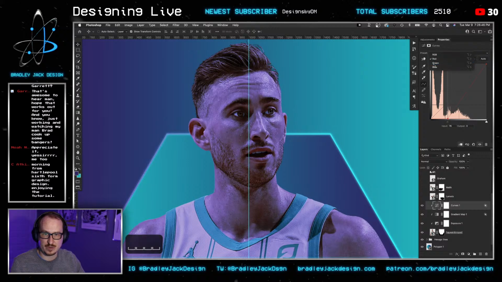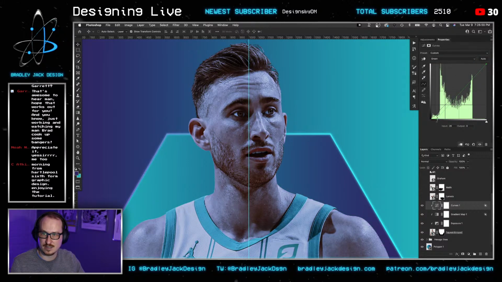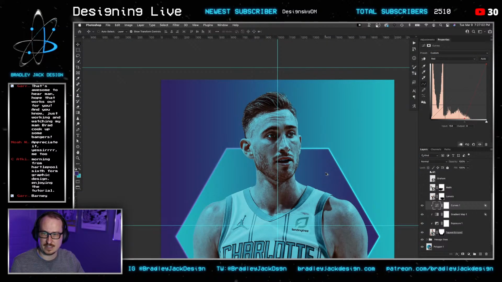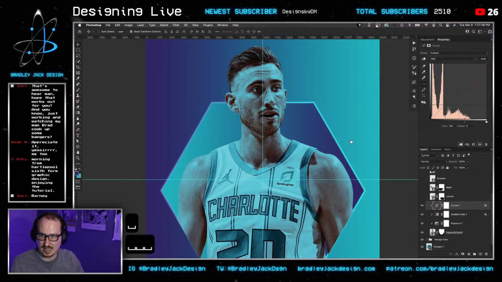So maybe actually we want to go in here and do this other side. So maybe we want to add some green. Yeah, we want to add some green and we want to add some blue. We want to get rid of some red. There you go. That's pretty good teal. So let's go with that. That should be pretty good for the highlights.